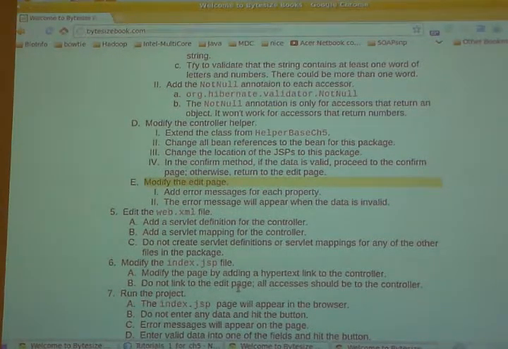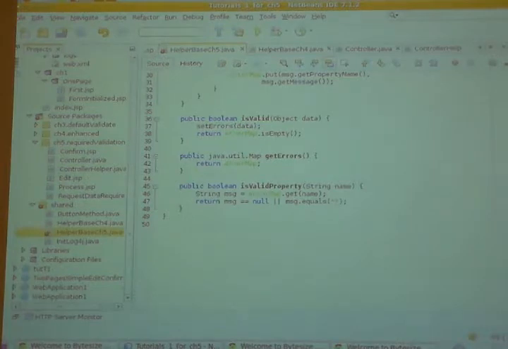It just said, I think it's already good, because what you did, you already copied and pasted helper base chapter 5, the edit. So I think it's already good. All right, let's find out if the error messages are there, and will appear when the data is invalid. So which one is it? That one right there. Wait, first undo helper.